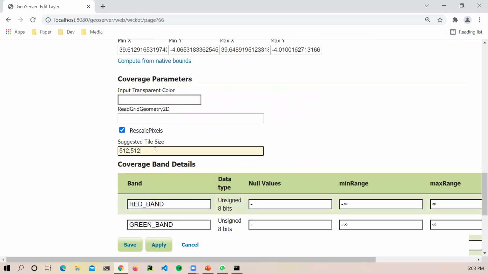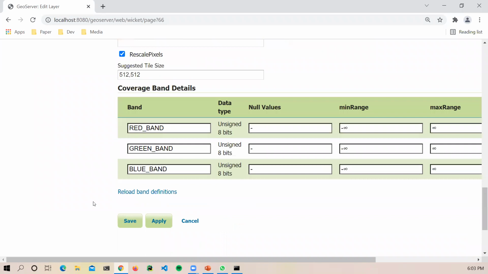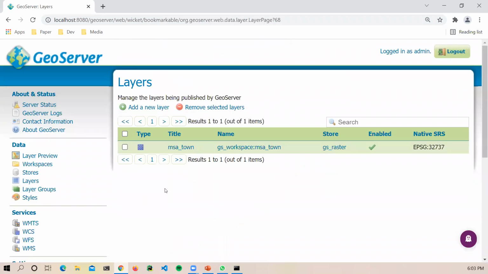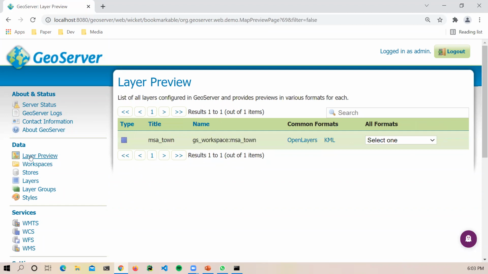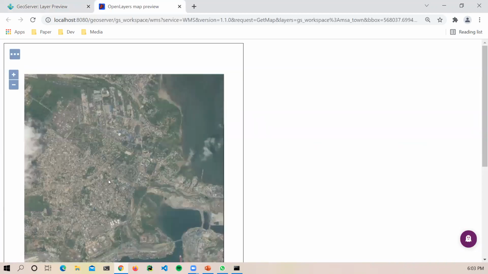So yeah, we also have the tile size. Today we'll be looking at this tiling and what it is. And we'll click on save. You'll notice that it is identifying these layers enabled. It has a tick, and it also shows the native spatial reference system. After I've published, if you have published at least one layer, you can click on layer preview. You remember in our previous session, when we clicked on layer preview and then on open layers, it was not showing anything. In this case, you'll notice that it has displayed an image on my screen.